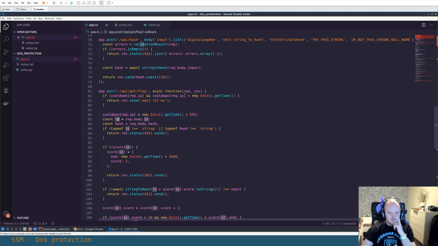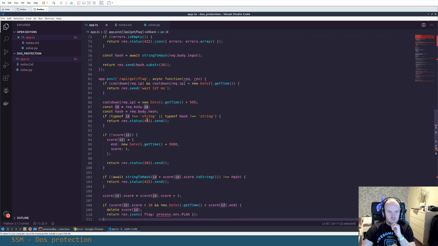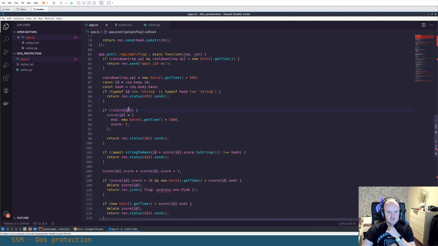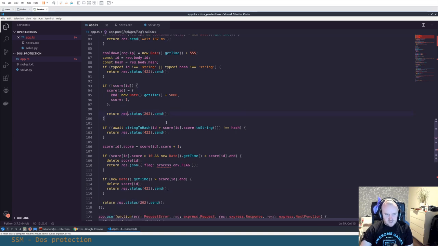And then it puts you in the cooldown, it gets the ID and the hash from the body, and makes sure those are strings, and it will add one score to this user with some kind of expiry, maybe. And then send OK. But if we already have a score, it will make a hash out of the ID plus score.